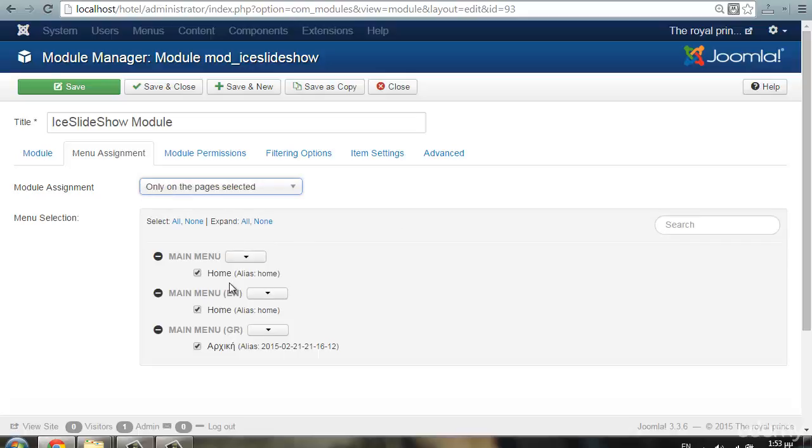And of course we want to show our slideshow module on every home page, in English and in Greek. Of course you can click or unclick a page if you want it to be shown or not. You're going to see how useful this option is when we have more menus. So we can choose exactly in which menu we want to show our module and in which menu we don't want it to be shown. We'll see more details in a later module.